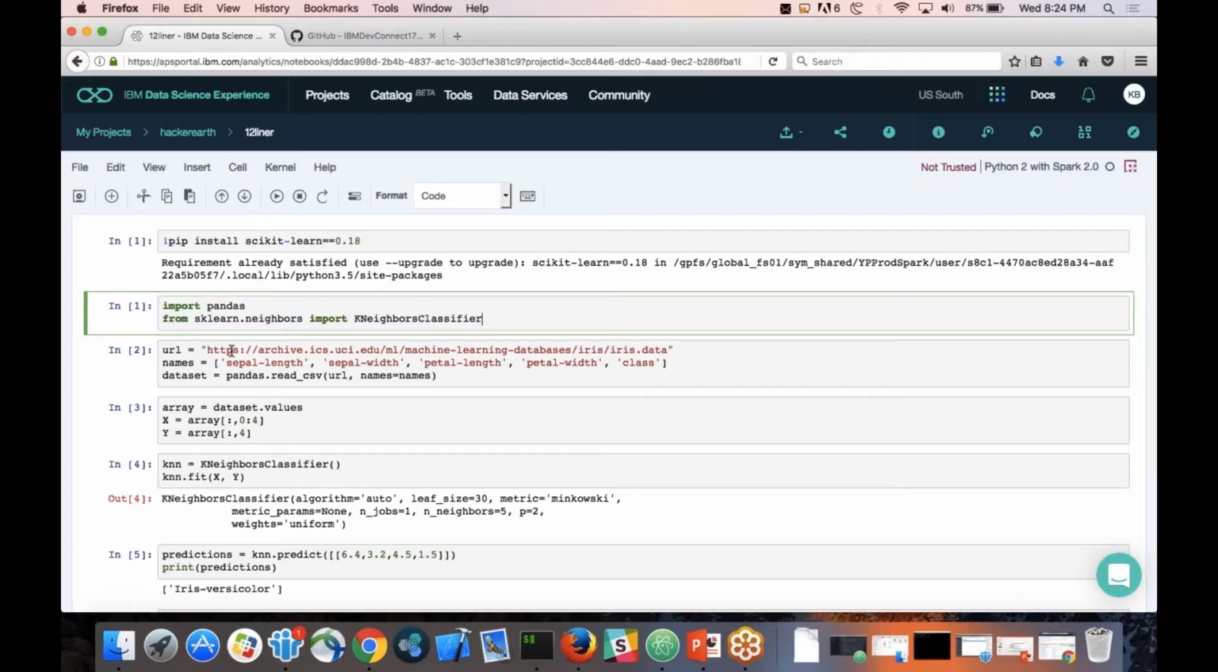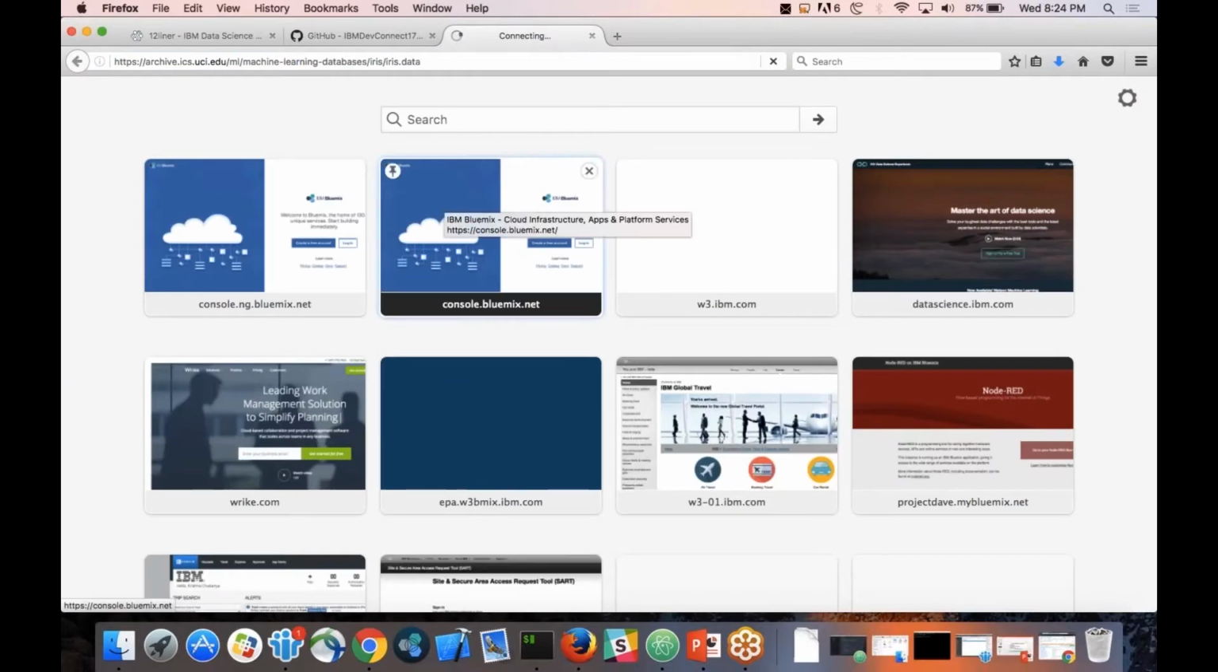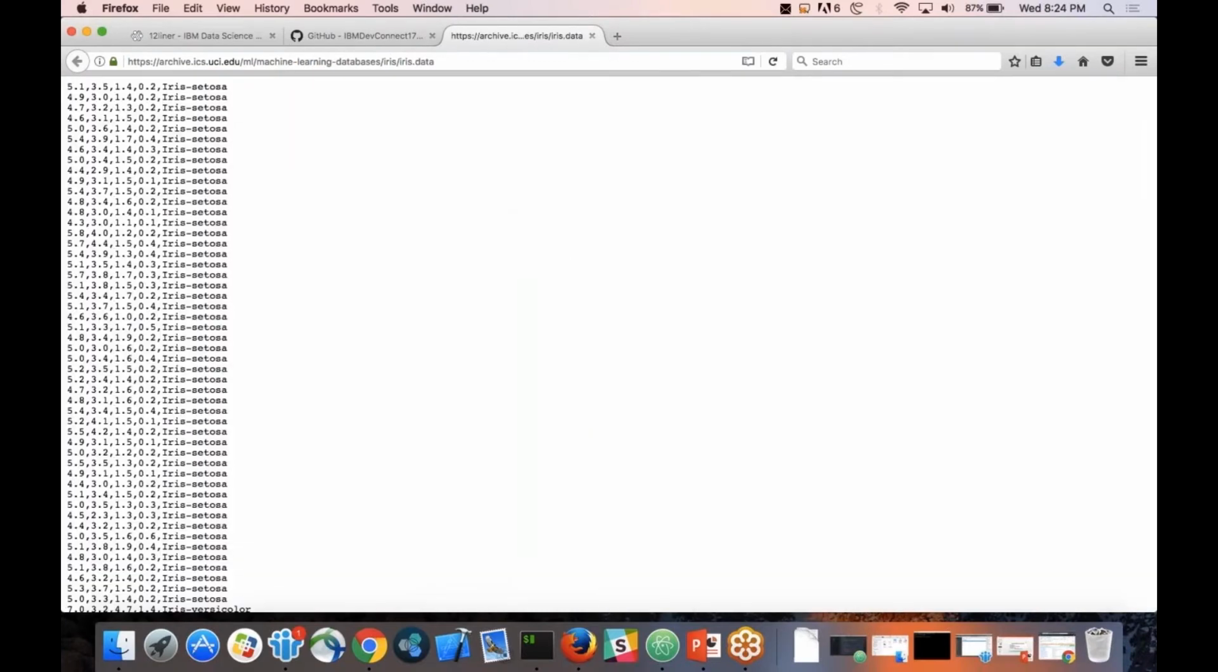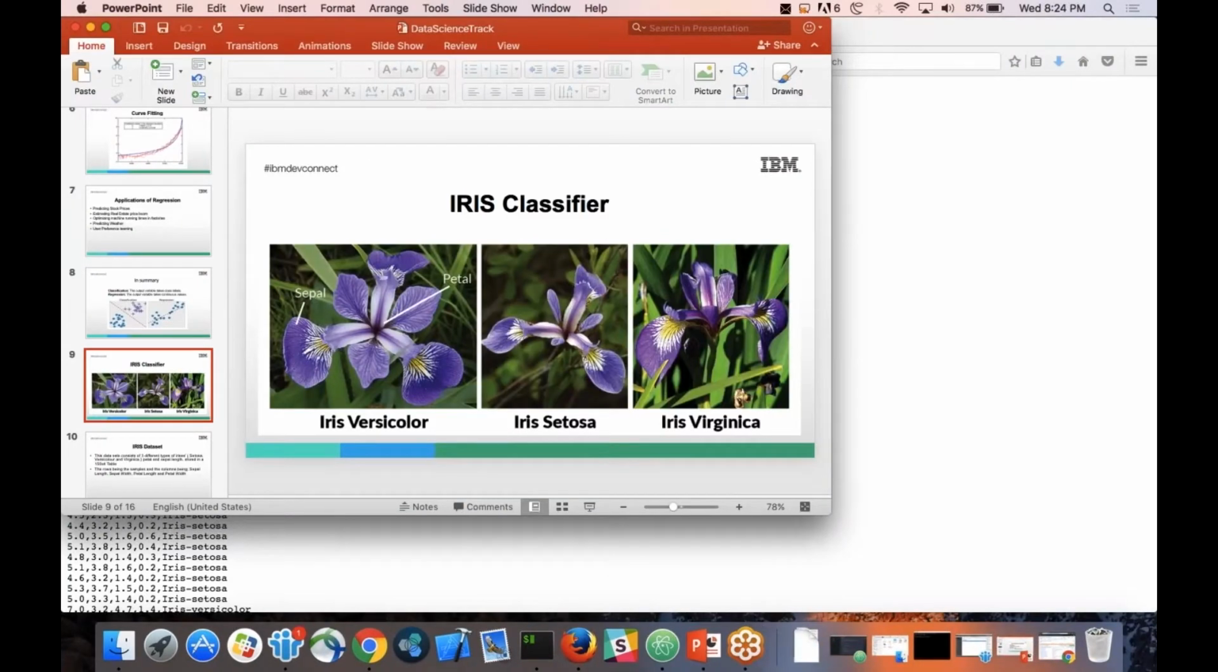Before we get to that, here is the data we are trying to classify. You could copy that URL and paste it in your browser, and you'll see the data set that we're actually trying to classify, right? So here, I'll just go briefly over the data set, right?